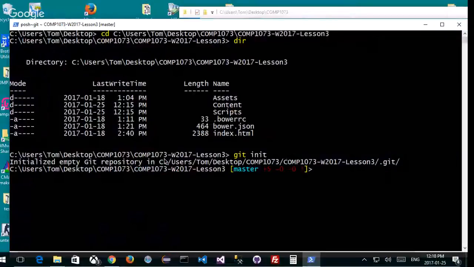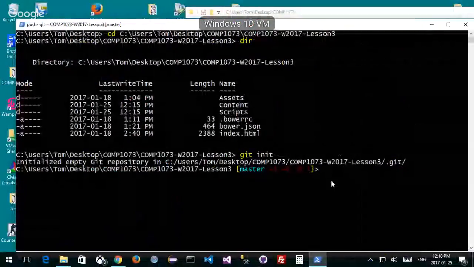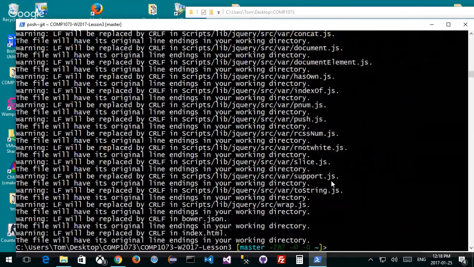On my Windows machine, right, here's my Windows machine. So here's Mac, here's Windows. On the Windows machine, I'll do the same thing. I'll clear the screen, and I'll say git add dot. Now it's going to add all this stuff. Same thing on both sides.